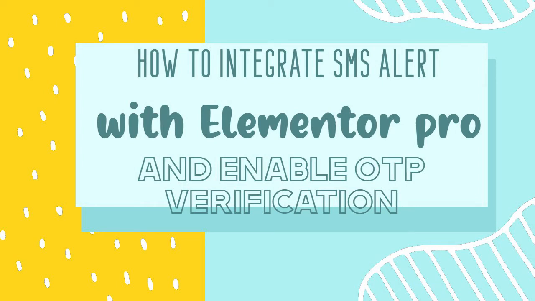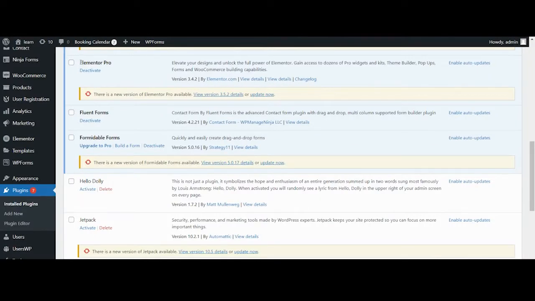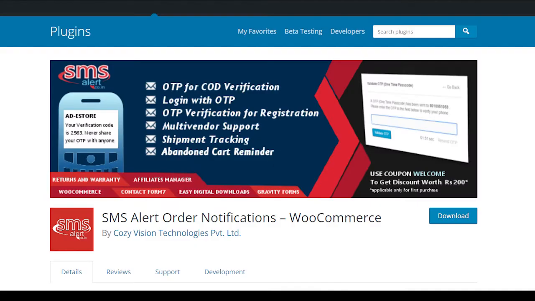Today we are going to cover how to integrate SMS Alert with Elementor Forms and enable OTP verification. Please note Elementor Forms are available only in Elementor Pro version. So if you are using the Elementor Free version, this video is not for you. To enable SMS feature, you need to have SMS Alert plugin installed. I have added the link in the description.